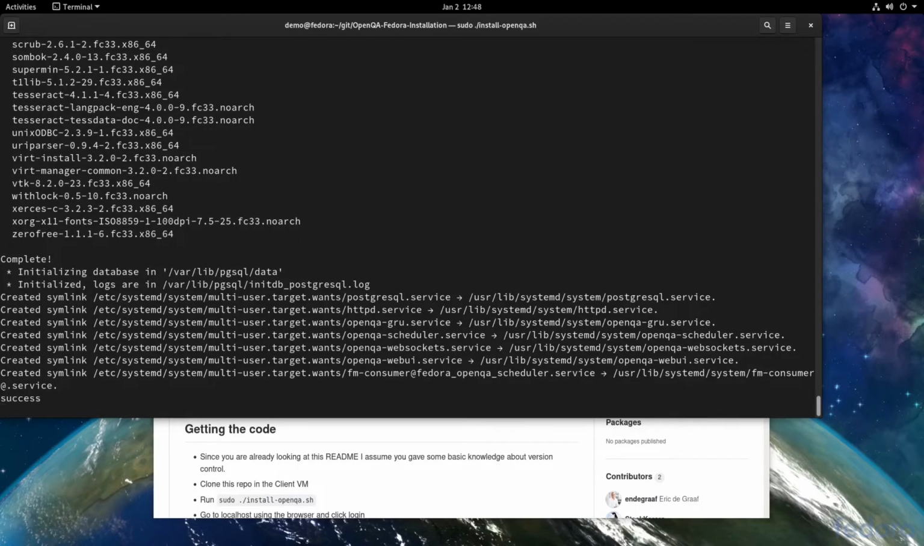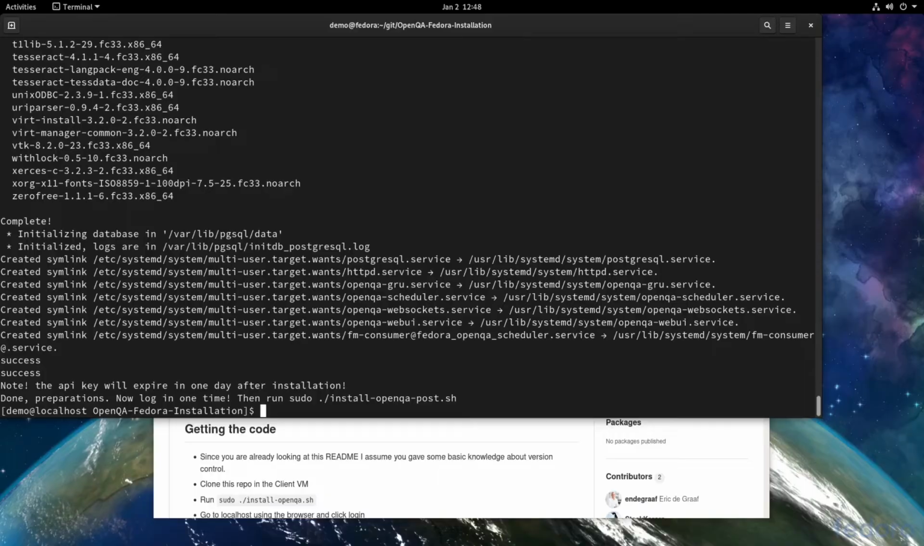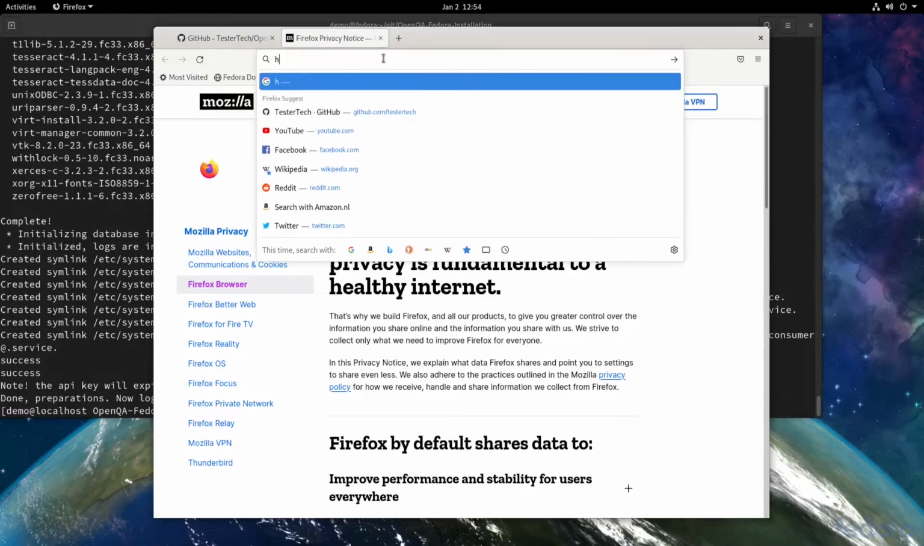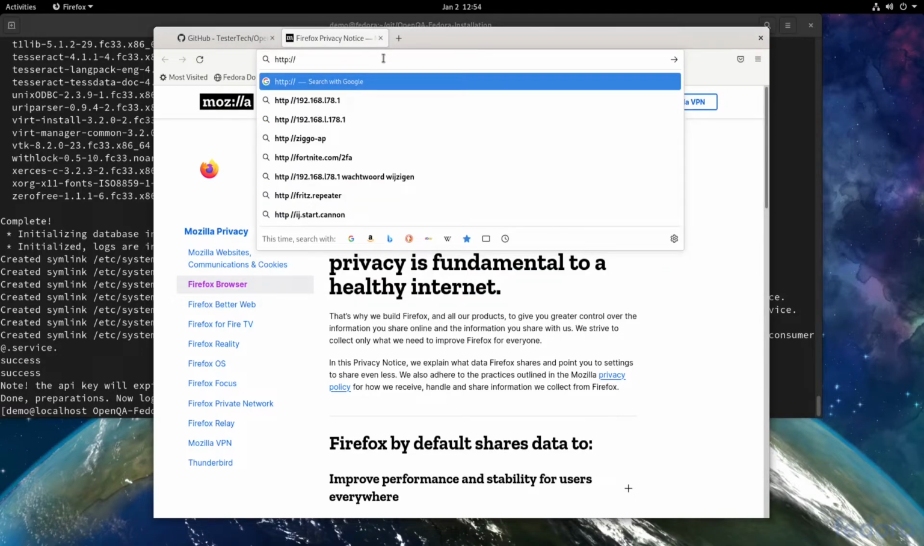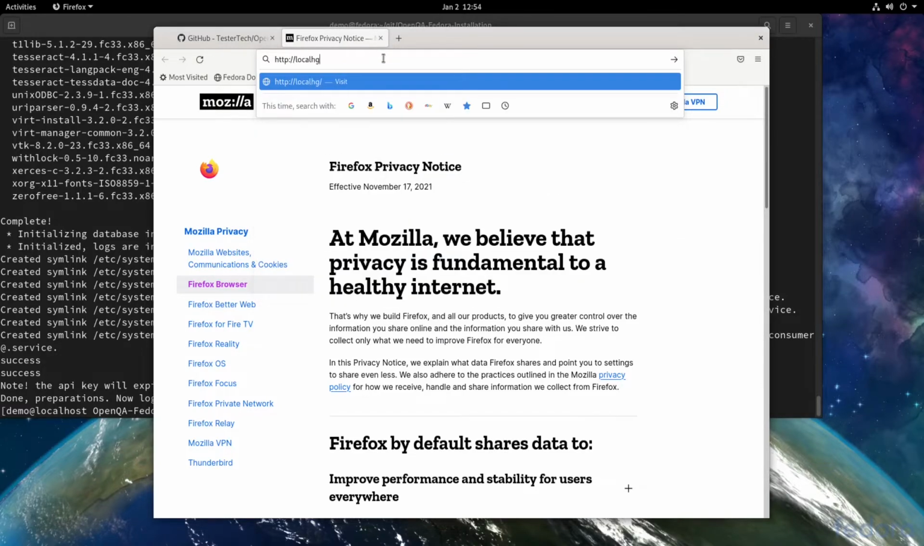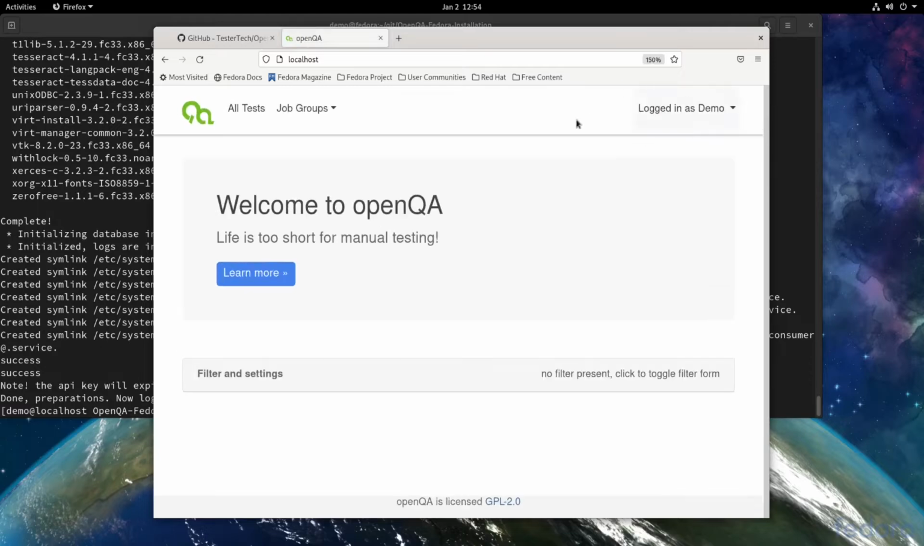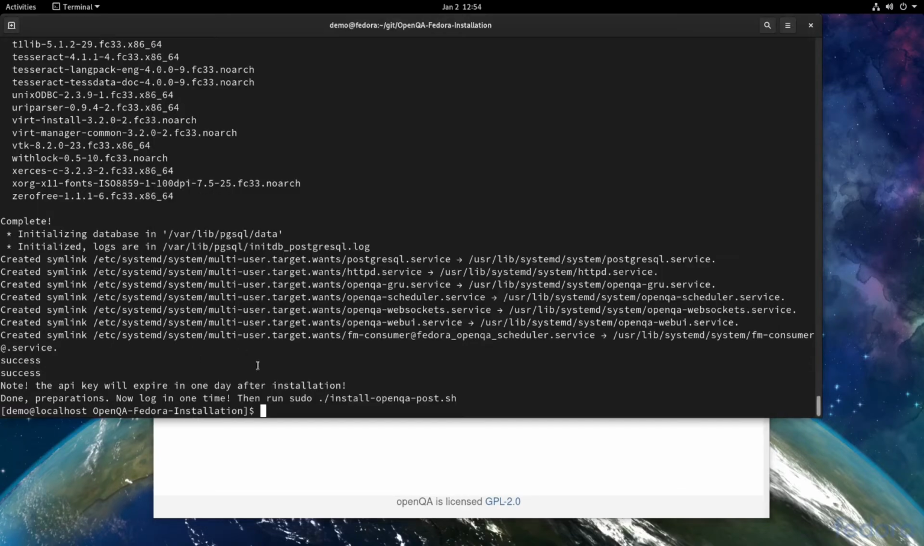And what you then do, as you can also see here in the message, is open the website. So go to localhost, open up openQA and tick the login once. That is needed to provide you the authentication. So as you can see here, ticking login once, and then you're logged in as demo. The API key will expire in 1 day. That's also the message right there.